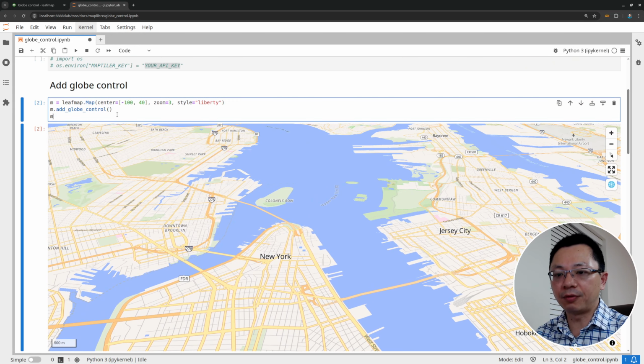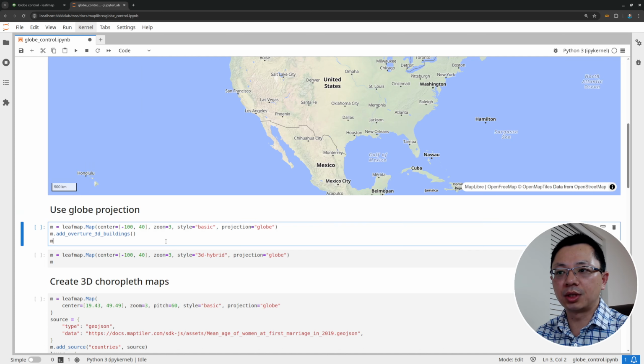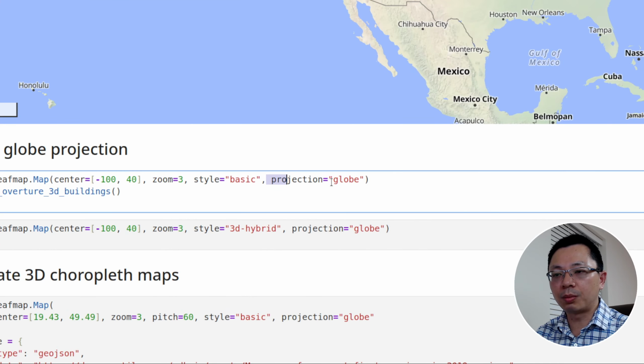As you can see, by default, it's still the web Mercator projection. But if you want to use the globe projection by default, then when you create a map here, you can just specify projection equal to globe. Then you will just use the globe projection by default.